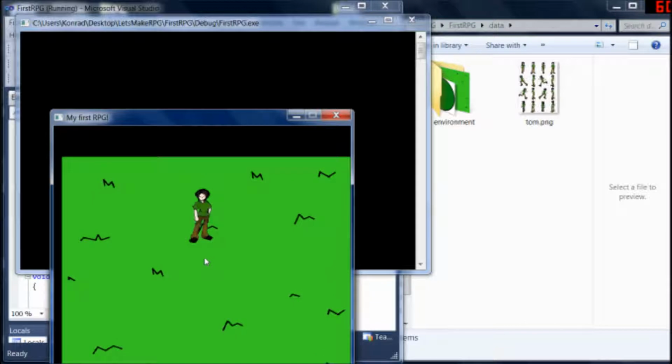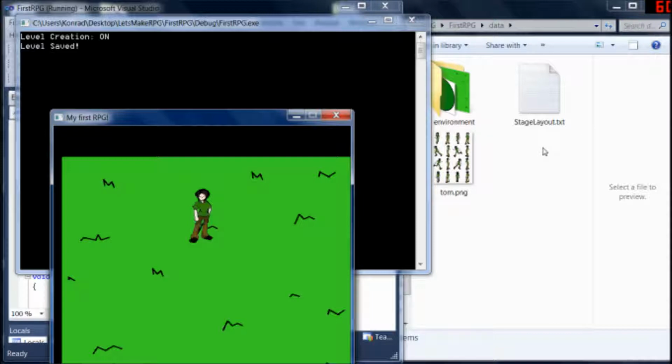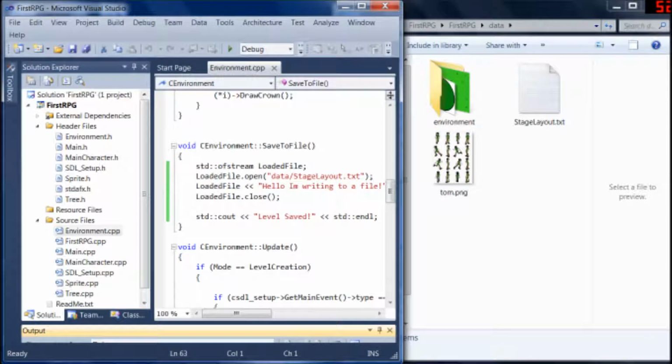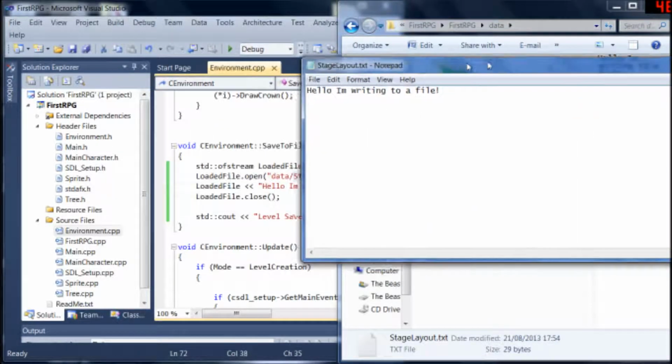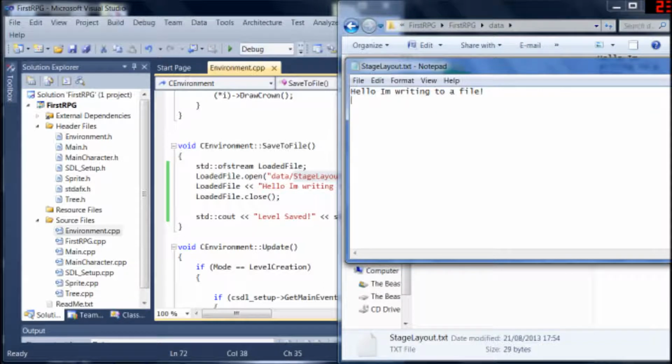Now let's press F11. And we can't press F11 because we're not in the level creation mode. So press F12 and then press F11. And as you can see, this appeared because our program created the stage layout file, which we named here. And if you open it, it actually says what I wrote into it: hello, I'm writing to a file.